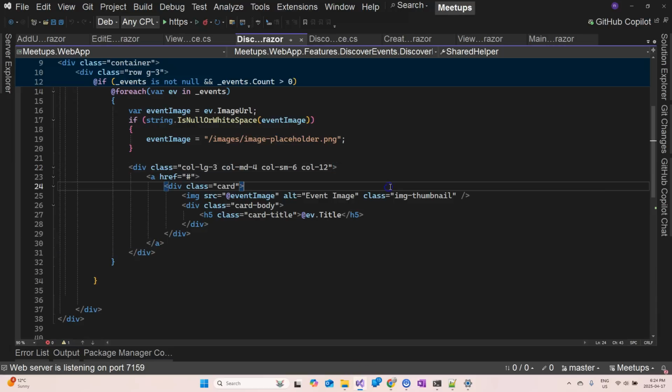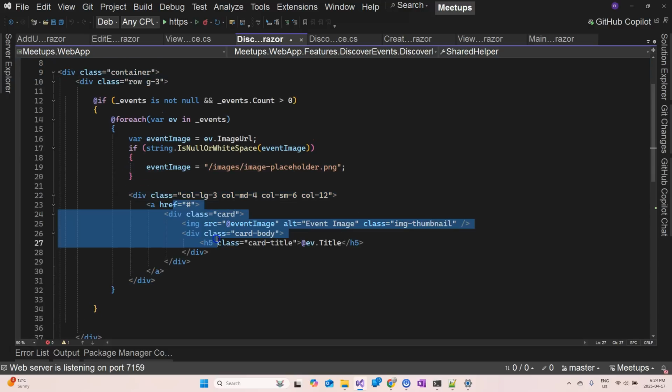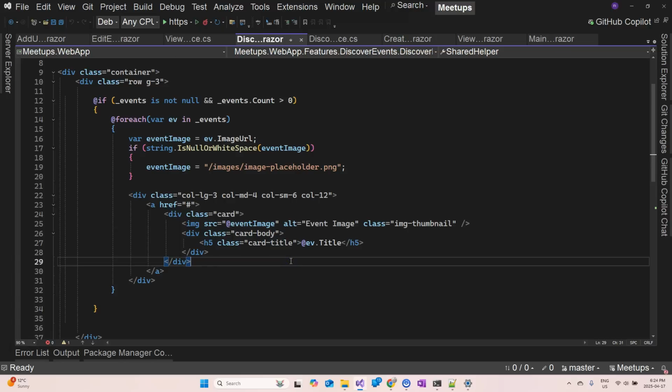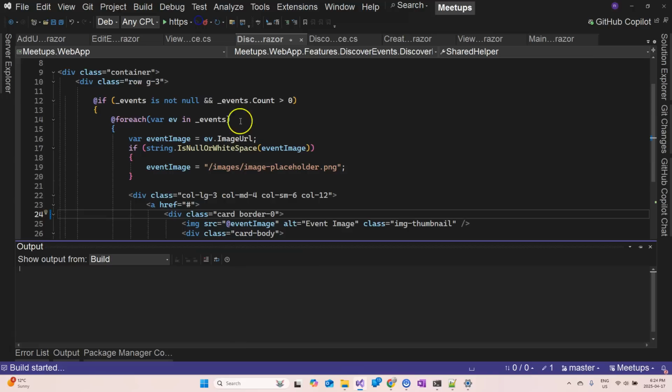Let's jump into Visual Studio here. This is the place where we can try to manipulate the image. Right, so where is this? This is the discover event component. We want to fix this. We have a very simple fix for the border. Let's try to use border 0. We set the border to 0, and then it should look much better.